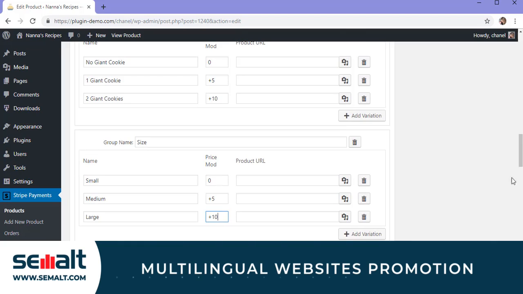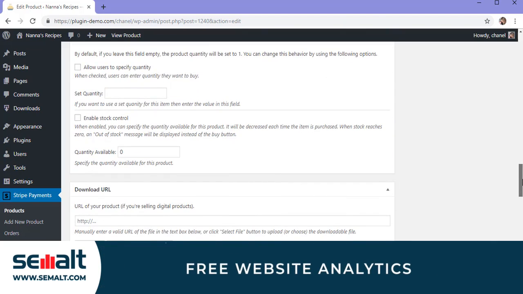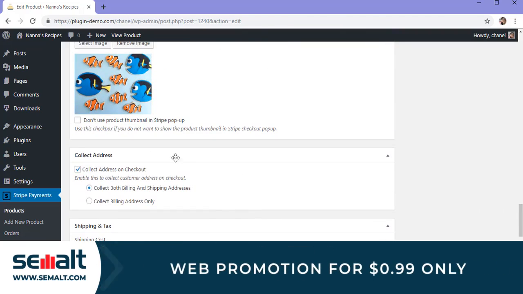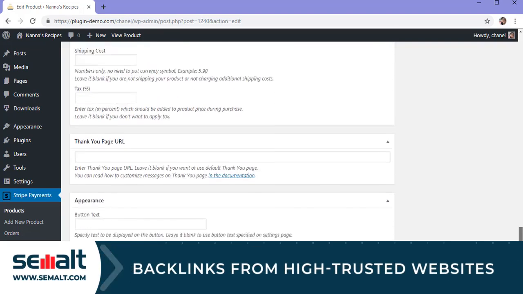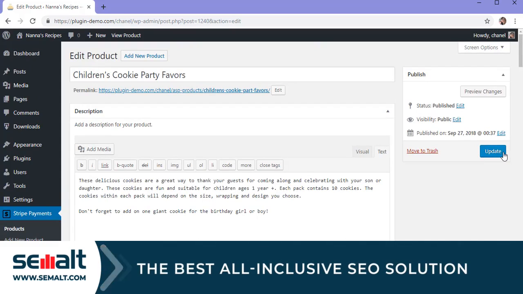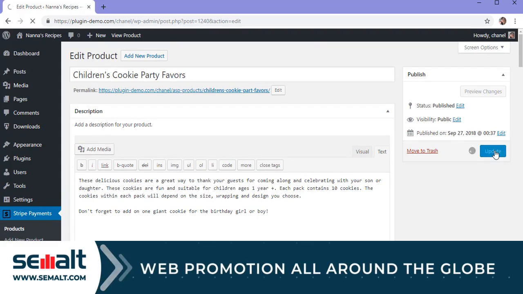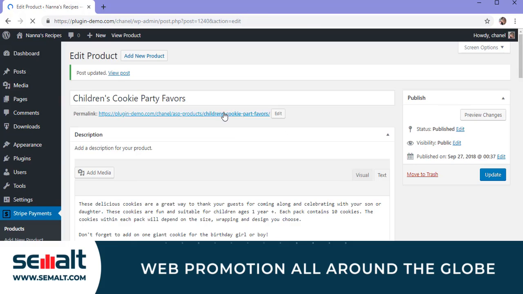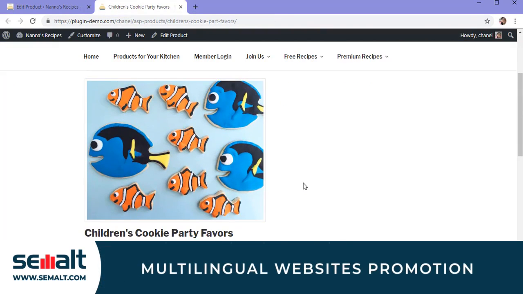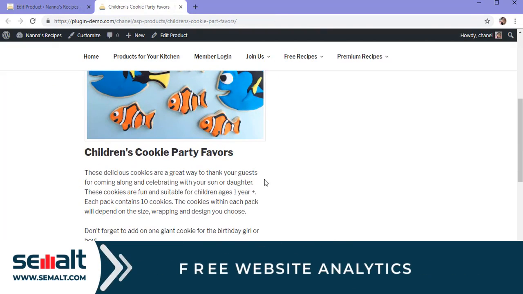So now that I've completed that, and I've completed the rest of my product details, I've added a thumbnail, and I'll need to choose to collect the address so that the cookies can be shipped accordingly, and I'll scroll down and everything's in place. I can go up and I can either update, or if this was a new product, I'd need to publish it out. So I'll go ahead and I'll update my product, and then we'll have a look at what that product looks like.